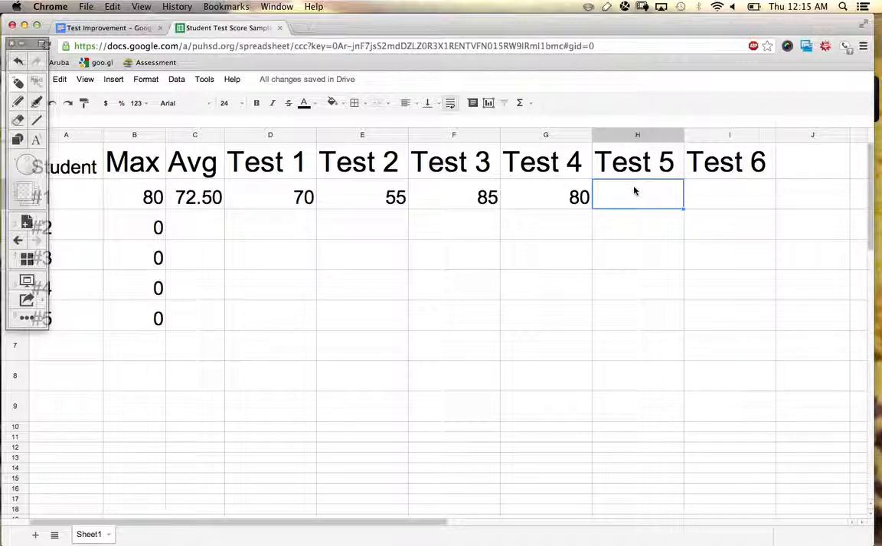Now let's see again, test 5, they bomb. Something happened. They didn't get the content, they didn't prepare, whatever happened, and they got a 50%. This killed them. They're at a 68%. Now, we're not going to penalize them by giving them the 50, but they have that 68% average. Now they're looking at the final, test number 6, or however many tests we're going to have here, and they say, I want to get back up to a high score.